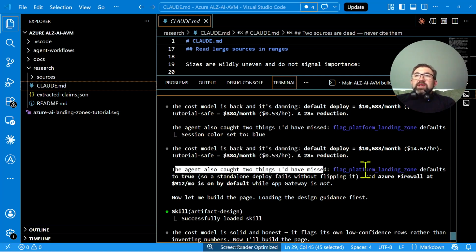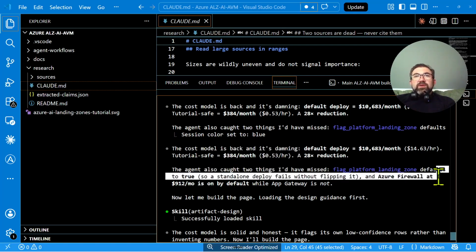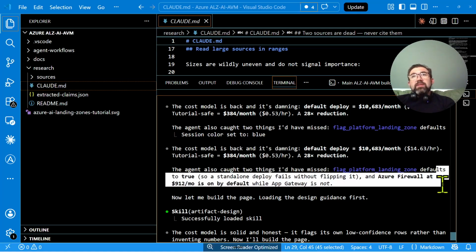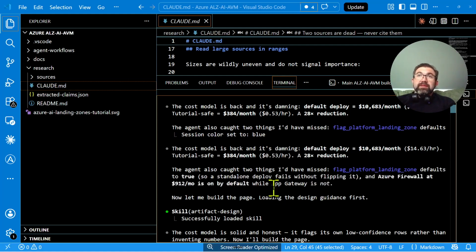It also caught two things. The flag platform landing zone defaults are set to true, so a standalone deploy fails without flipping it, and the Azure Firewall at $912 is on by default. Remember that. If you're deploying these, especially in tests, the firewall is set to default to charge you $912 a month. But yet, the app gateway is not on by default. This is a configuration problem. This is a code sloppiness problem, in my opinion.